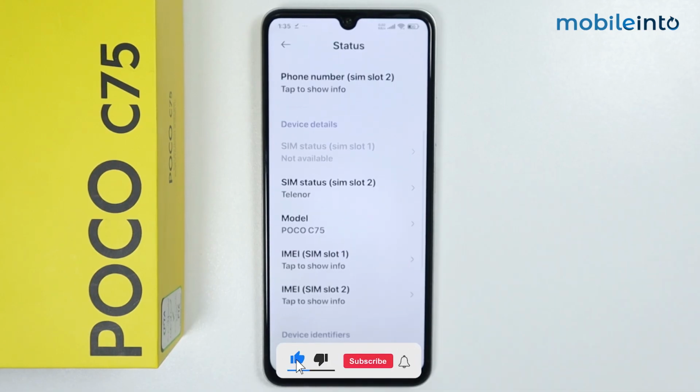And this is how you can check the model name and the model number on any Poco phone.